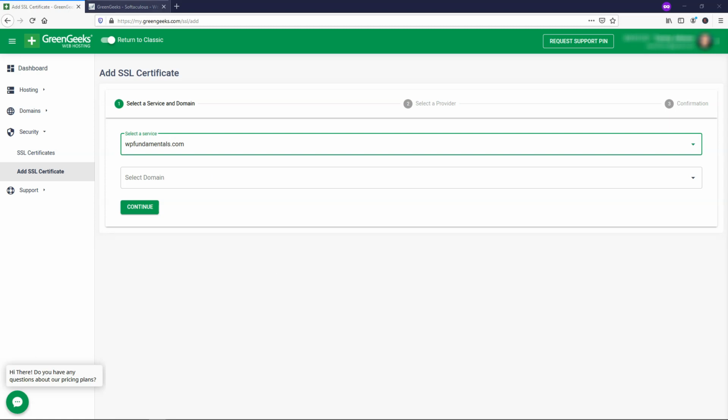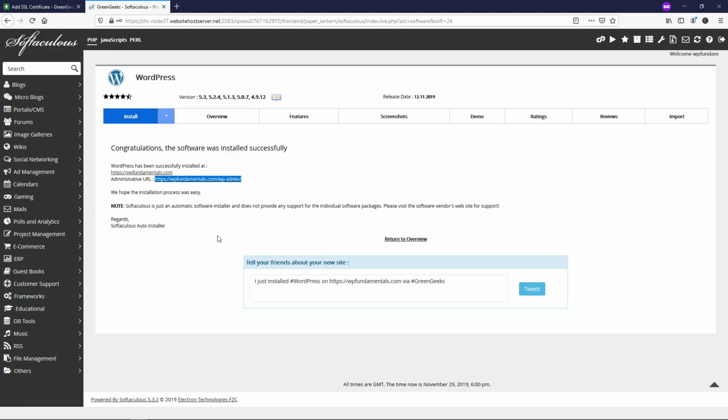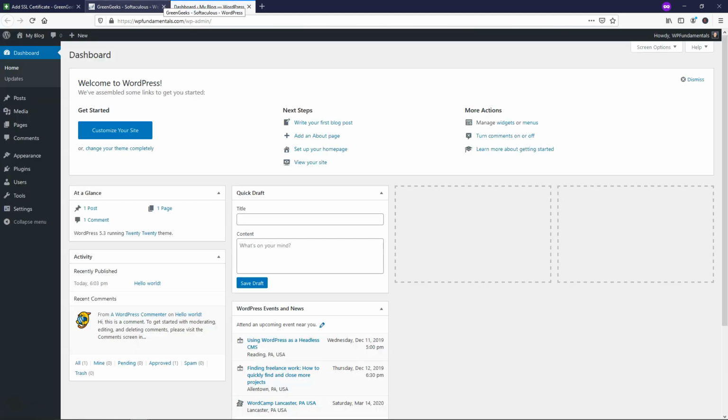It might take a few minutes to go into effect, but then after we have that in place, we can log in with our administrative URL. So it's going to be wpfundamentals.com/wp-admin for me, and I'll just click on that. And since we're clicking on it from here the first time, it should just log in automatically. And then we can X out of these two pages here.